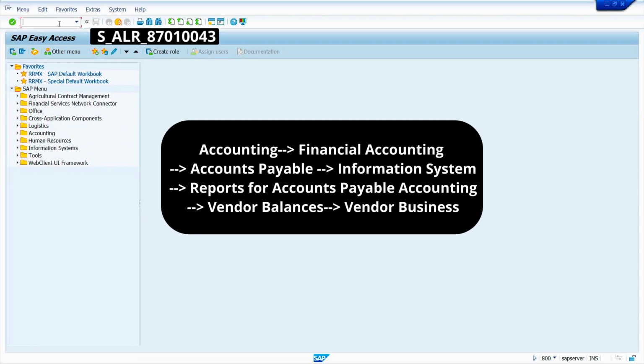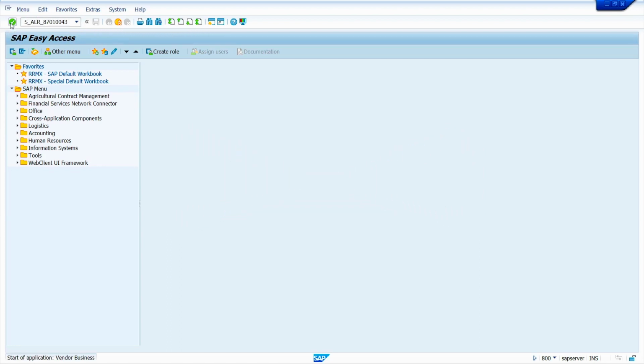In the command area, we need to enter the transaction code S_ALR_87010043. Transaction code and path I am displaying on the screen. Now click on the enter button.